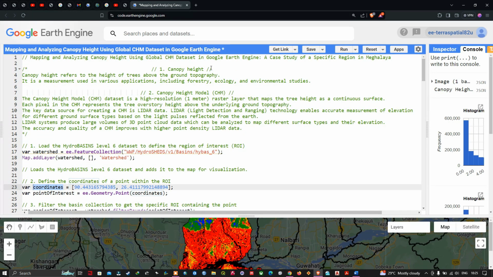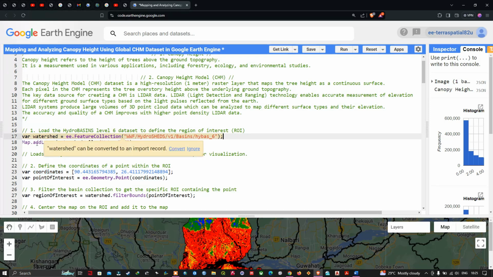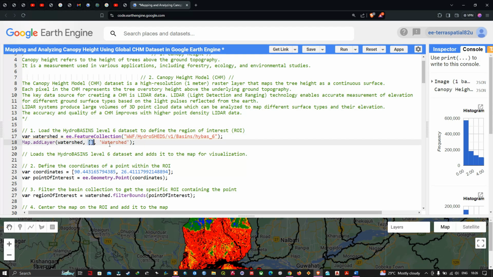So you can go through the canopy height and canopy height model. First we're gonna select a study area of our choice. To select the study area, we're gonna use this HydroBASINS level 6 dataset. To load our HydroBASINS level 6 dataset, we define a variable called watershed equals to feature collection WWF hydrosheds version 1 basin hybas 6. To add this global HydroBASINS layer, we define Map.addLayer watershed with the default visualization parameter and output the layer name as watershed.